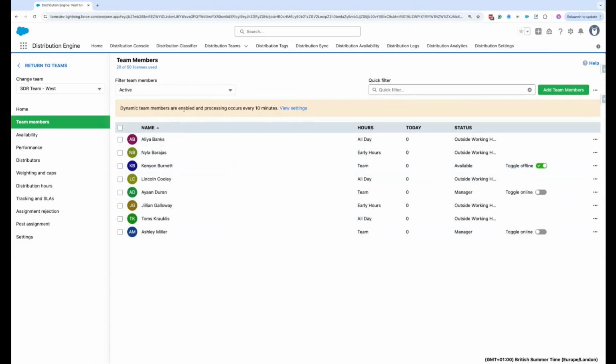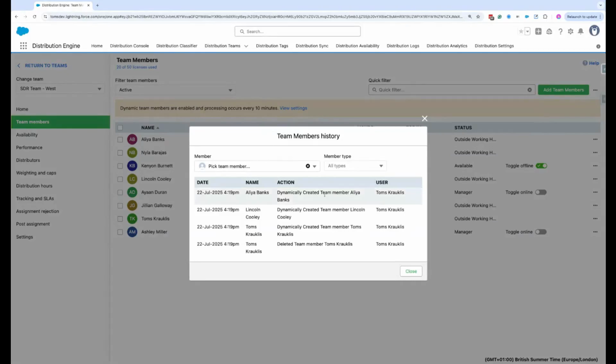There is a reminder up here that says dynamic teams, team members are enabled and processing every 10 minutes. That's just if you're noticing a new team member and you forgot you've done that, then you'll know why. And if we quickly look into the team members history here, we can see that these 3 users were created yesterday when I set this up, and the process that did it was the dynamic team members. So it says dynamically created team member Alaya, Lincoln, and myself.